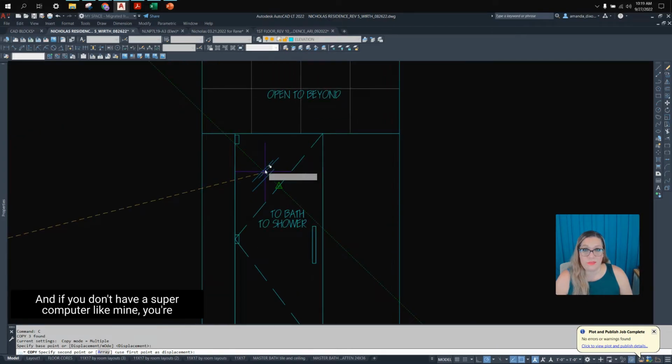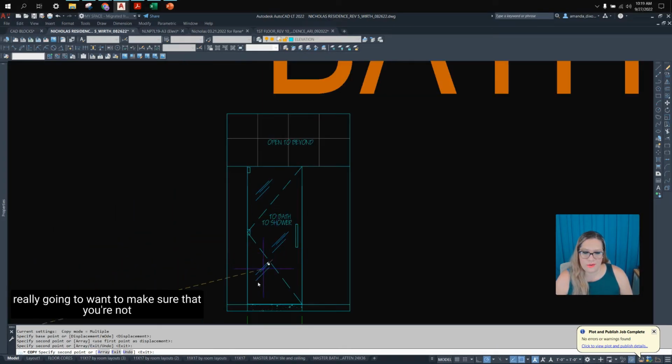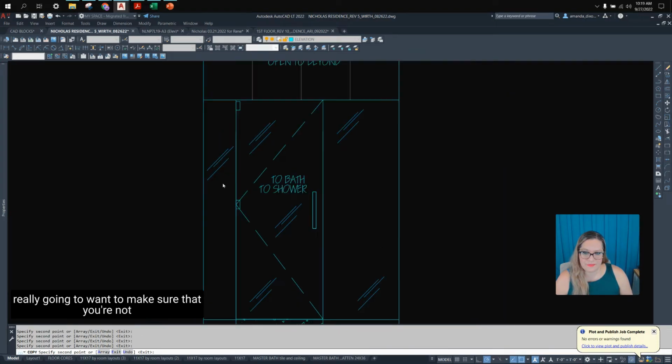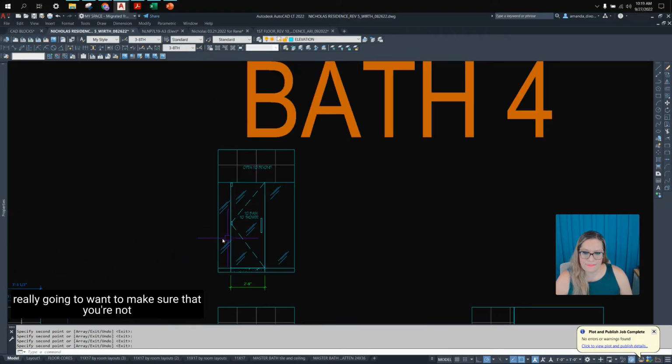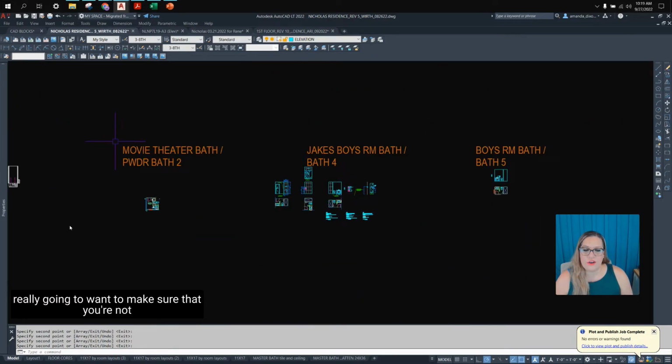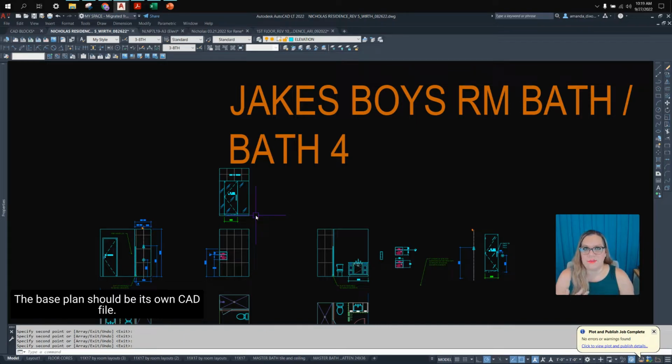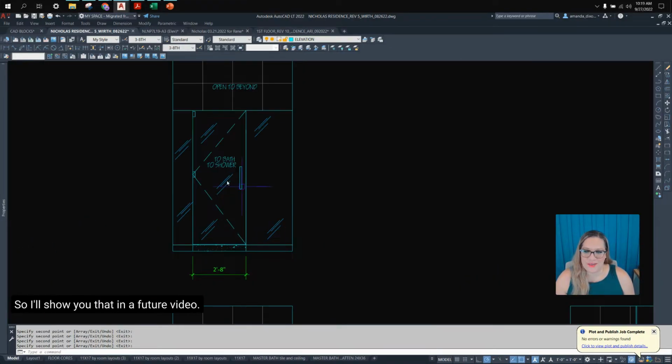And if you don't have a supercomputer like mine, you're really going to want to make sure that you're not doing your elevations in your main CAD file. The base plan should be its own CAD file. Then all of the electrical plan should be its own CAD file. And then you just extract them in. That is an advanced thing, so I'll show you that in a future video.